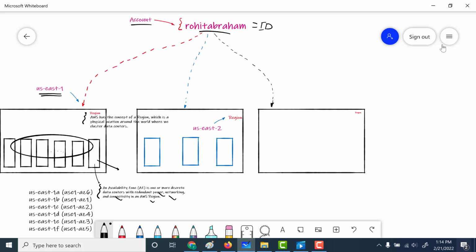Now, if you're looking at an example of US East 1, which is one of the regions, you can see that it has 6 availability zones. These availability zones are associated with particular names. For example, the first availability zone would have the name US East 1, which is the name of the region, suffixed with the alphabet A. Similarly, there would be another 5, so in total there are 6 availability zones for this region.